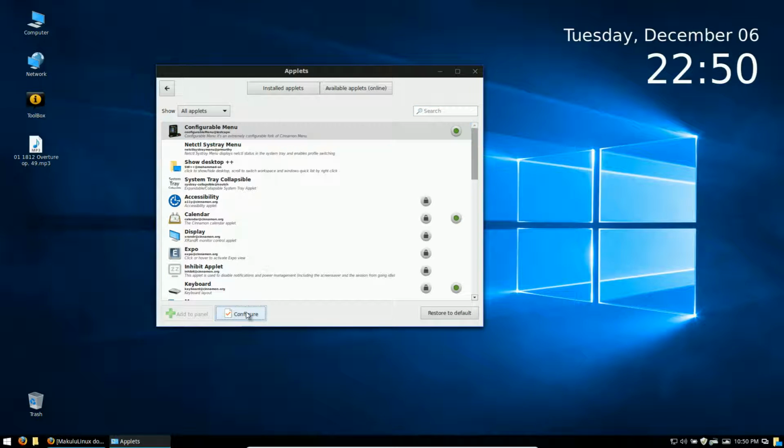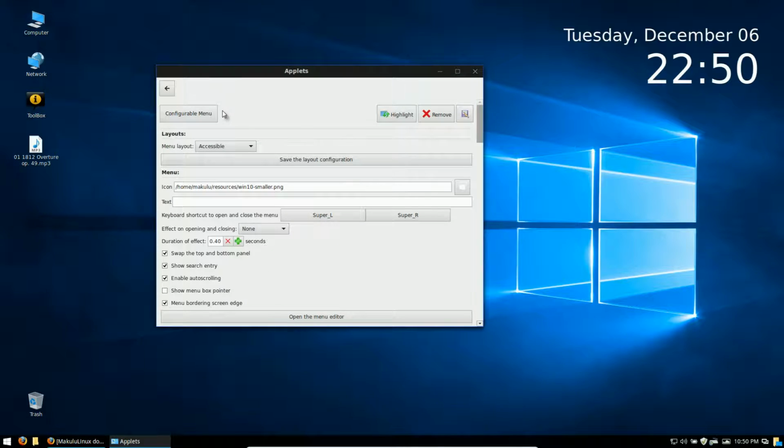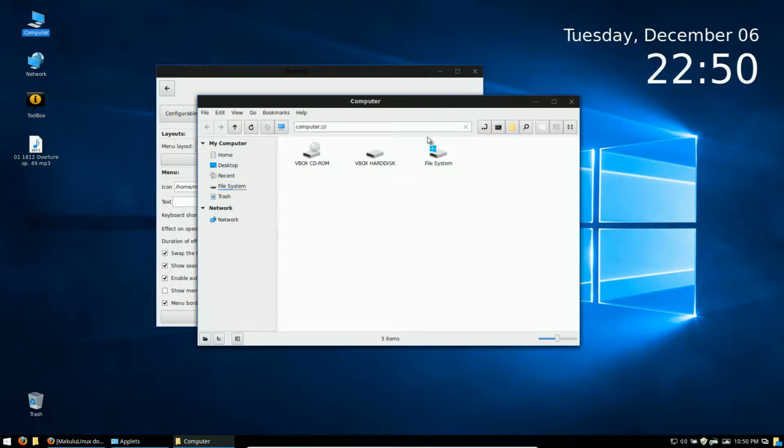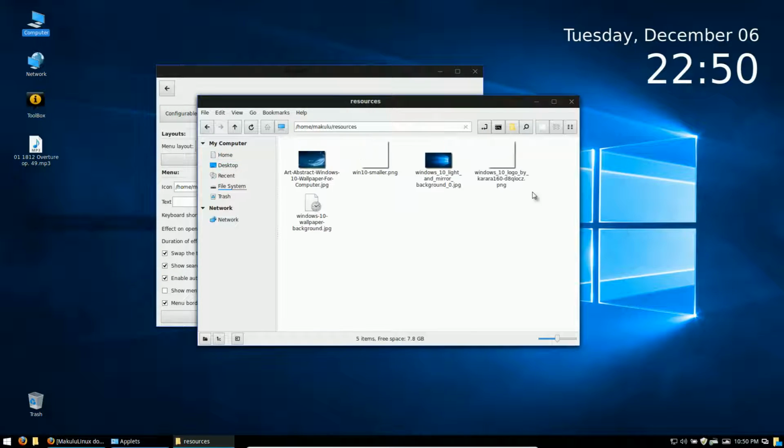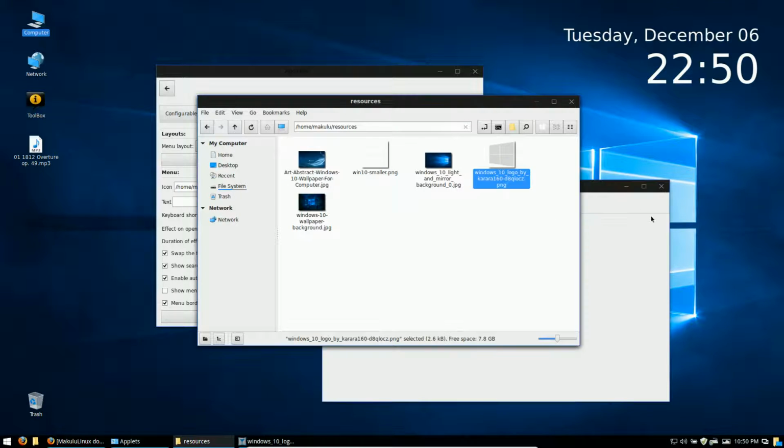And what I did is just come down here, configure the configurable menu, and then right over here is where the icon is. And what I did is I just downloaded some wallpapers and some icons. Come over here into the home folder. I just dropped them under resources here. So I had 3 different Windows wallpapers to play with. And then this guy here is the one. Let me see if I open that up if you can see it well.